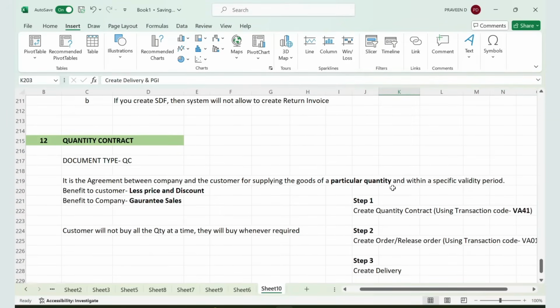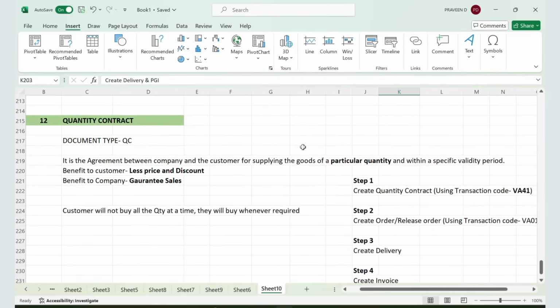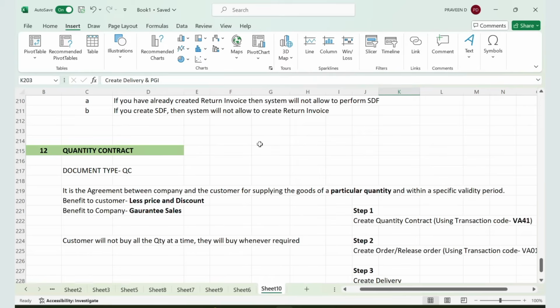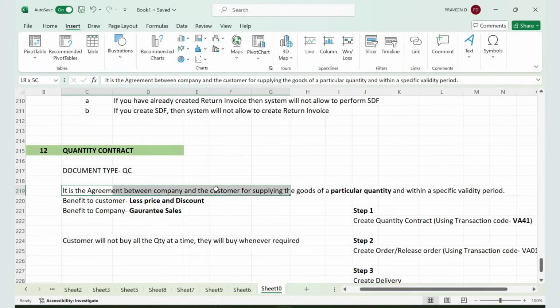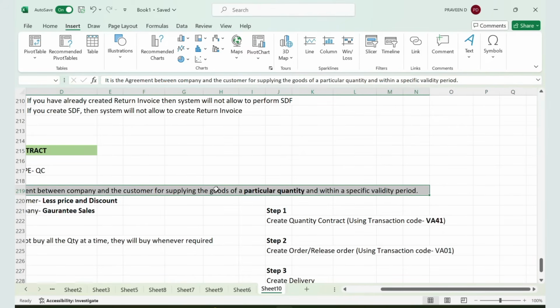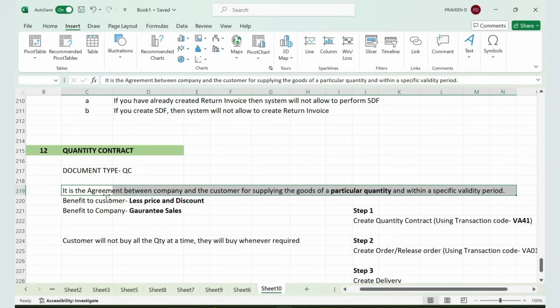Now let us see what is a quantity contract. Sometimes the customer will have a contract with the company, or the company will have a contract with the customer. It is an agreement between the company and the customer for supplying goods of a particular quantity within a specific validity period. The company will supply some particular quantity of goods within a specific period of time.